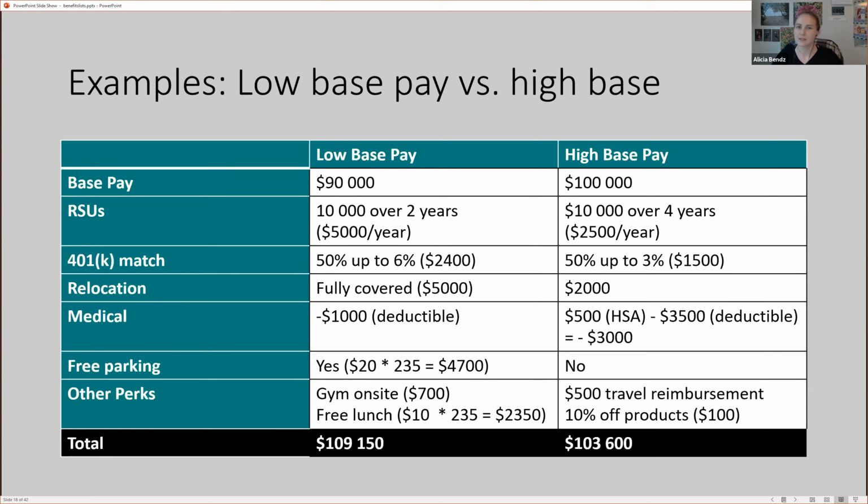I haven't really called this out, but having a good idea of how long you're going to be at this job can also impact how you evaluate your benefits.